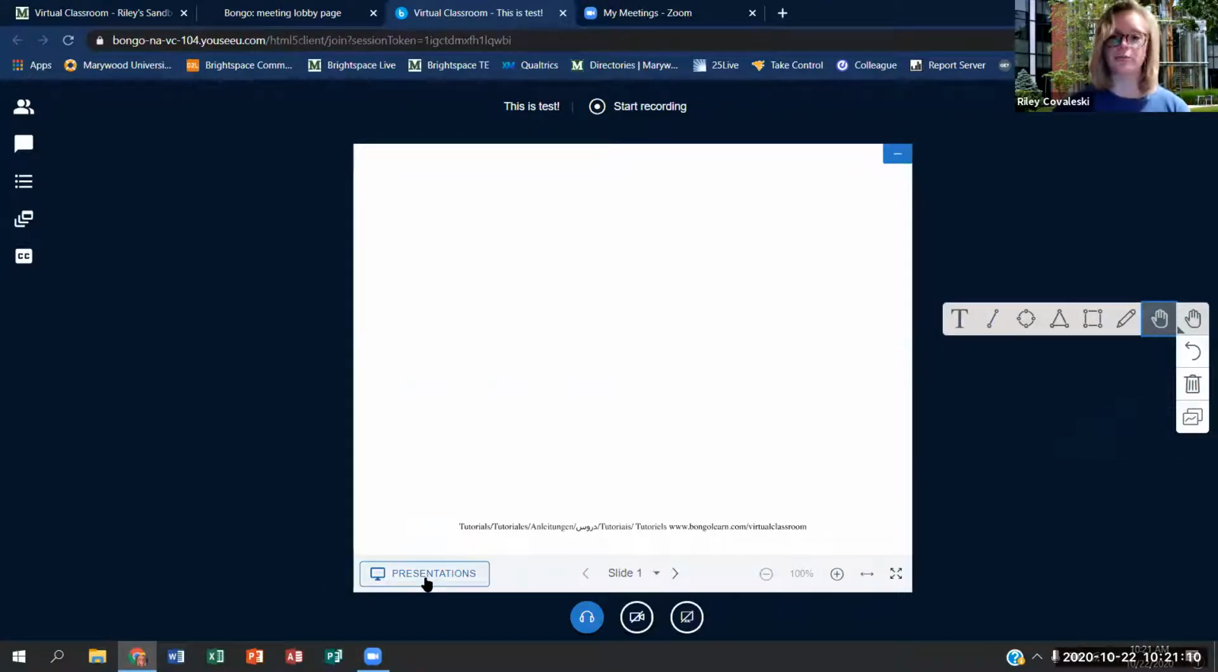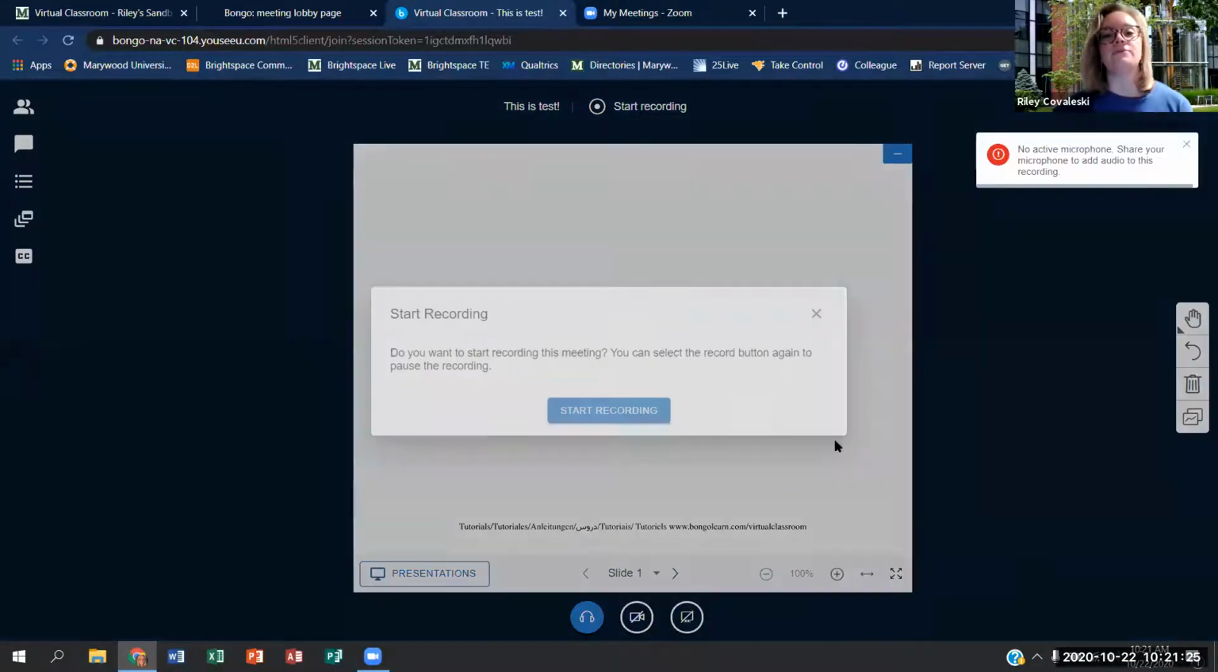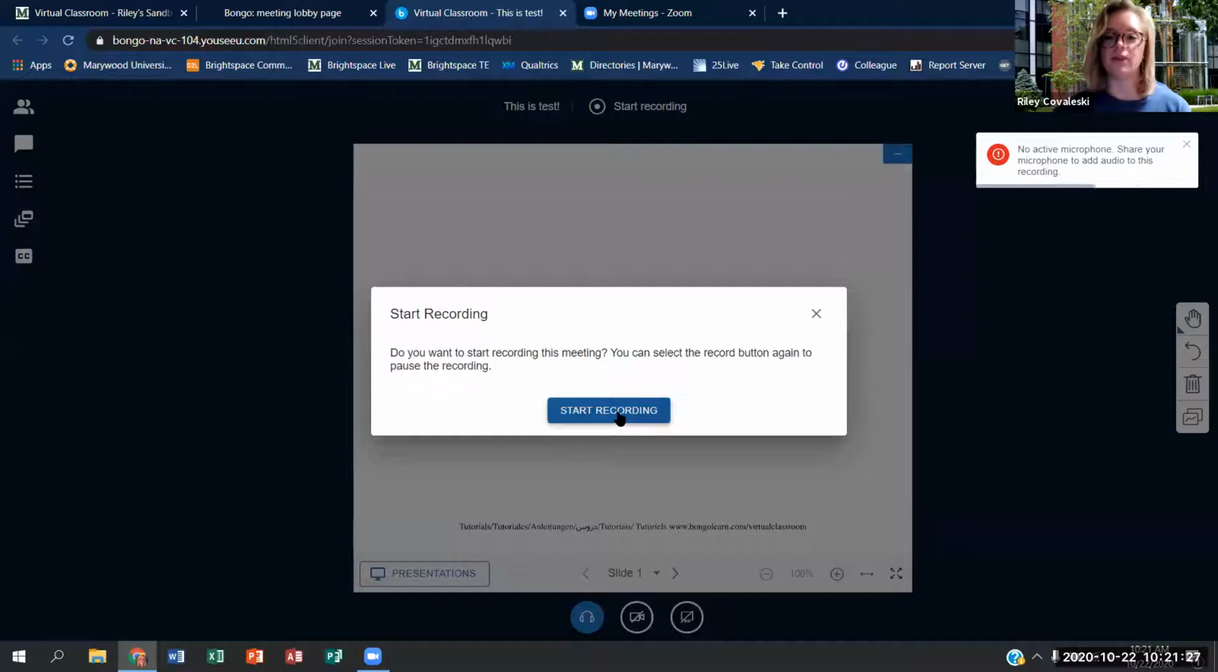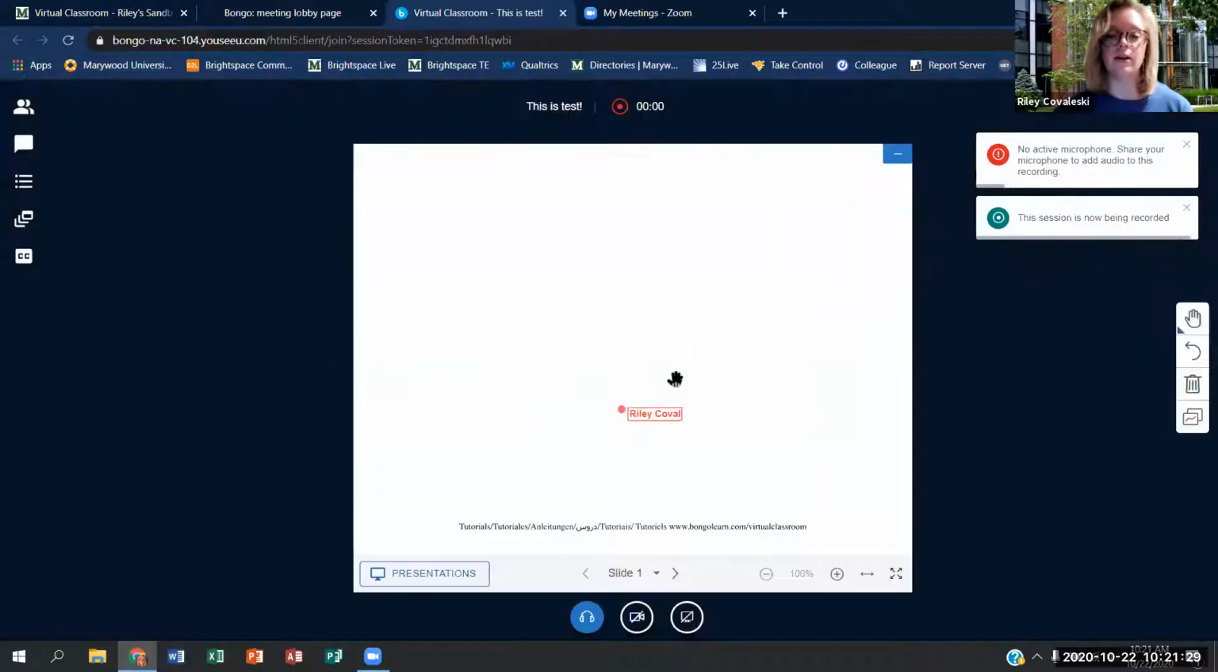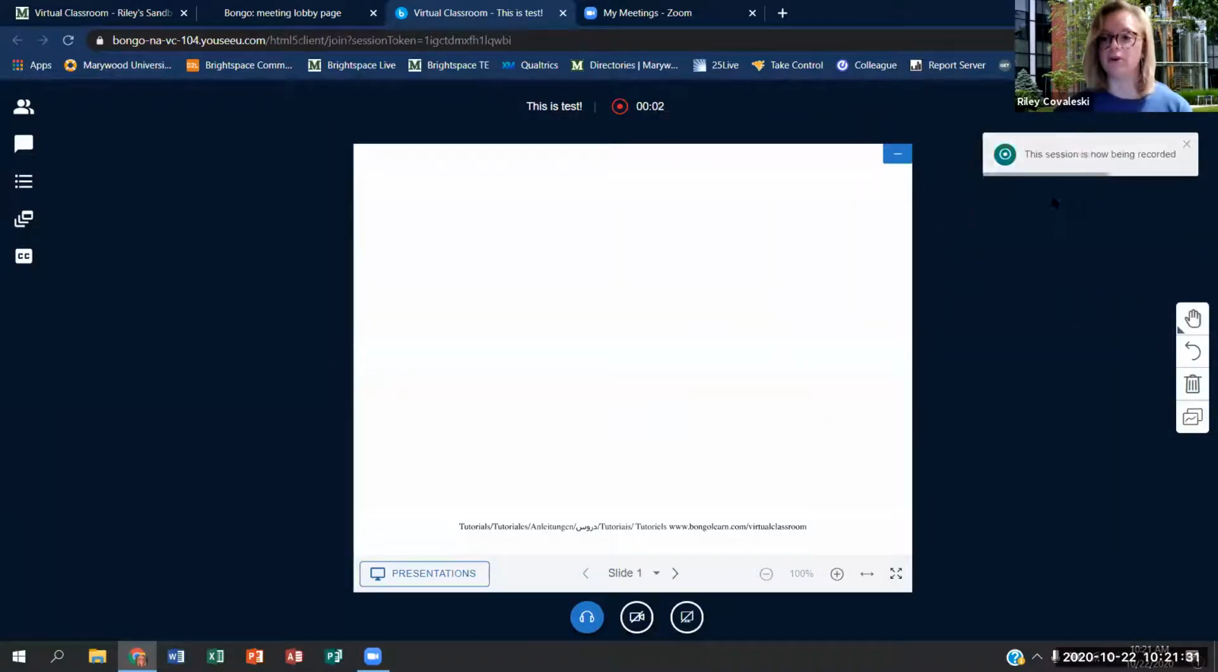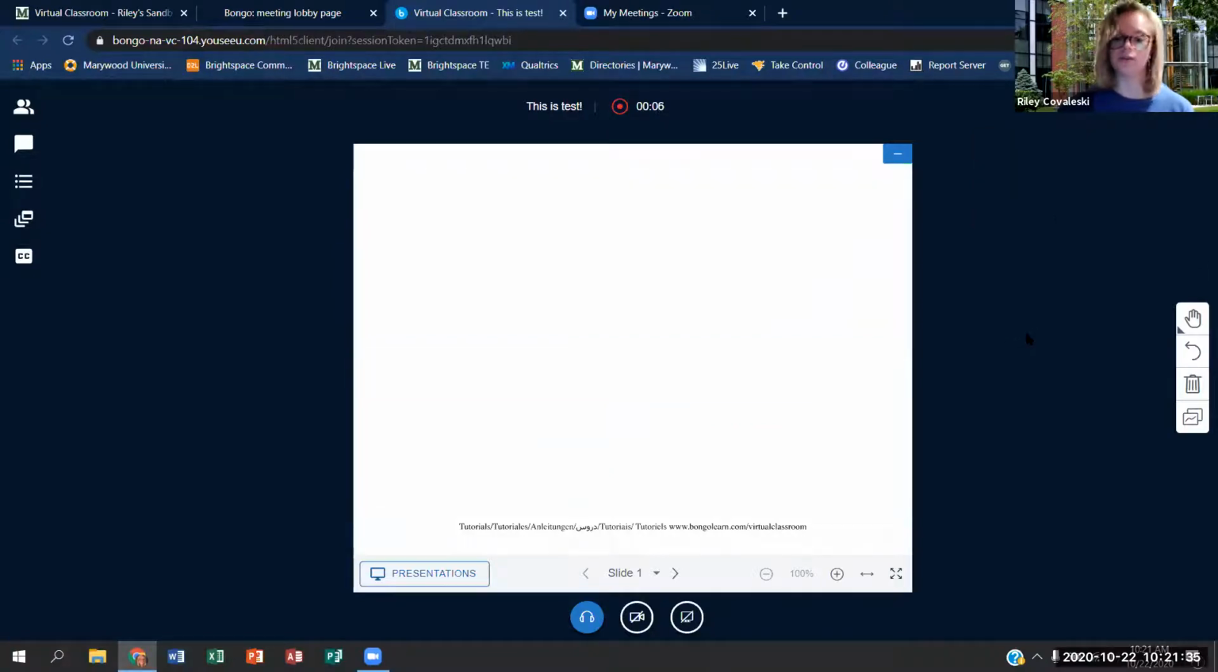You can also upload your presentations here, which automatically converts them to a PDF so that they each correspond to a slide. And then in the recording, it shows up as an interactive table of contents. That's pretty cool. But if you want to start recording, make sure that you actually want to do it. It's also telling me that I have no active microphone, so it does keep you in the loop as to your audio and video situation.